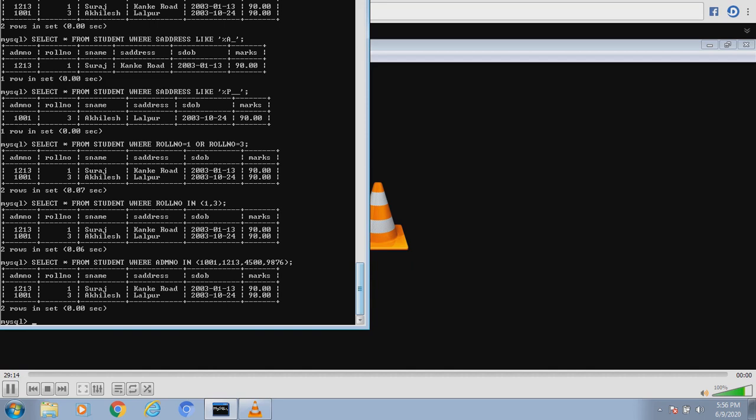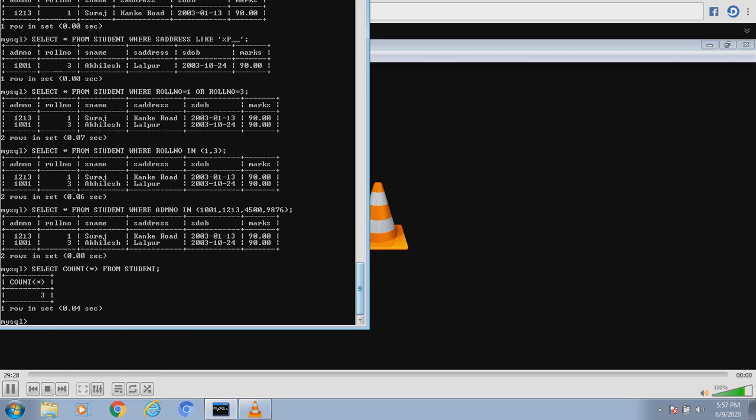The first function which we'll see is count. We'll write count star, that is count the records from student table. Now when I give count the records from student table, it counts and it shows there are 3 records. And we will also check whether there are 3 records or not. We'll write select all from student.